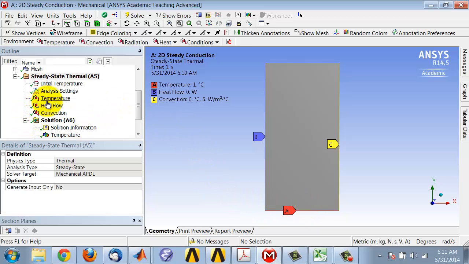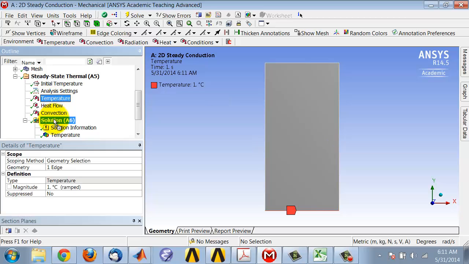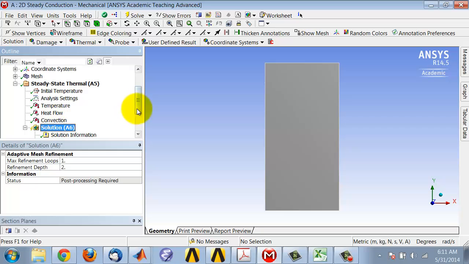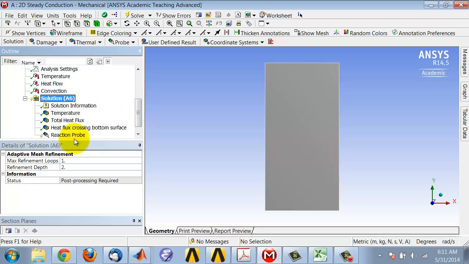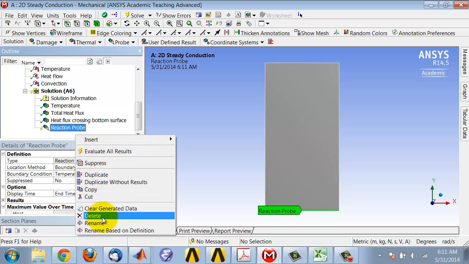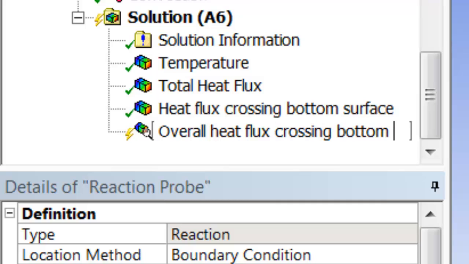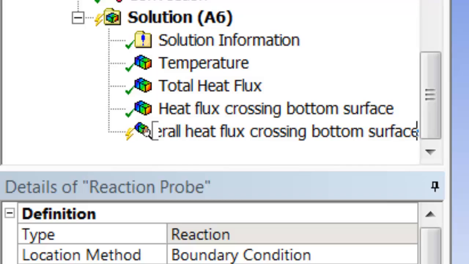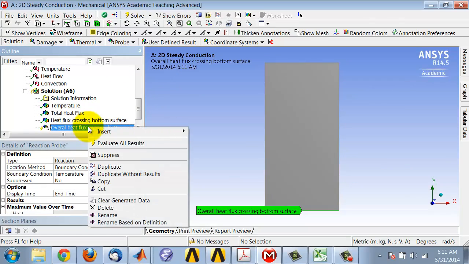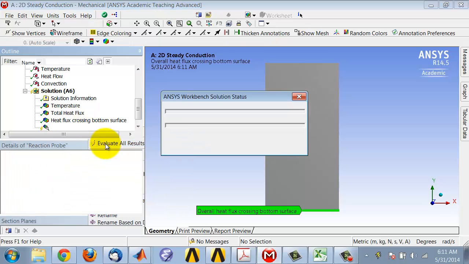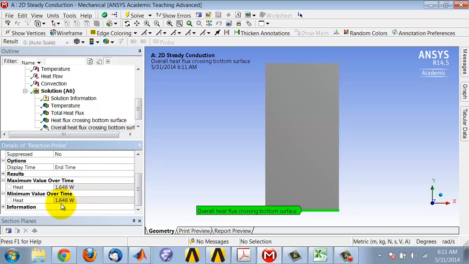So to get that, I take that boundary condition and I just drag it onto the solution tree, and it calls it a reaction. So let me just rename that. I'll right click, rename, and I'll say overall heat flux crossing bottom surface. Okay, and I can right click and say evaluate all results, and I can ignore the unit because this is dimensionless, so it's 1.648, that overall heat flux.